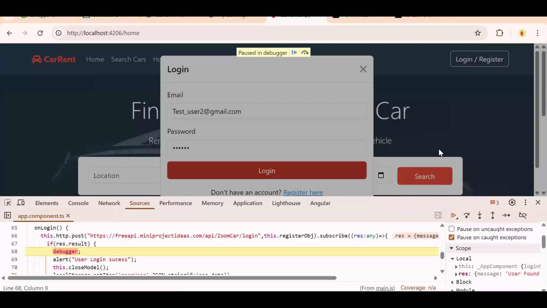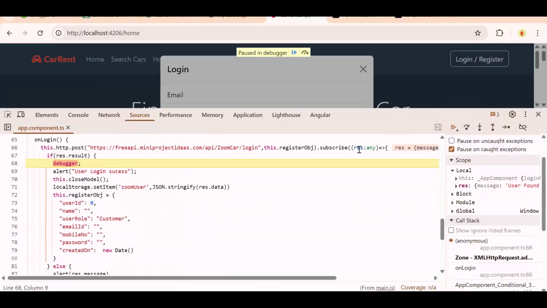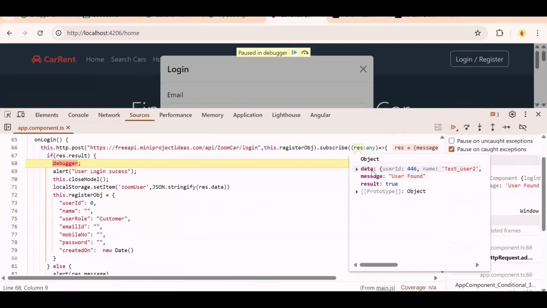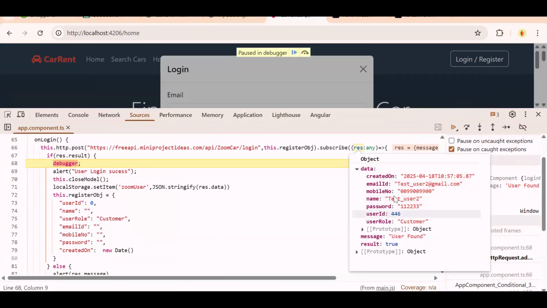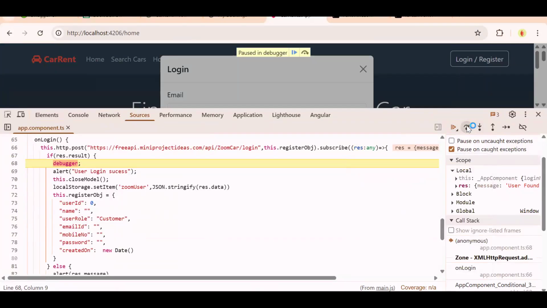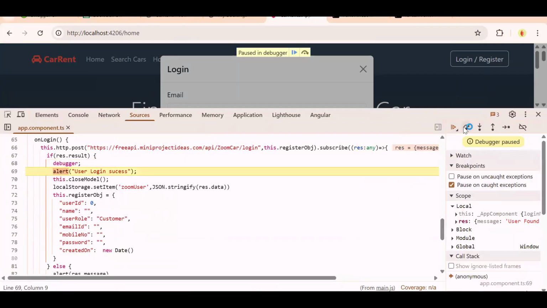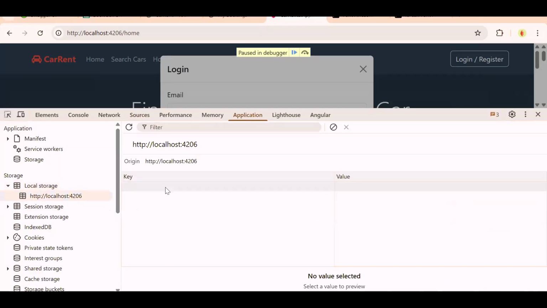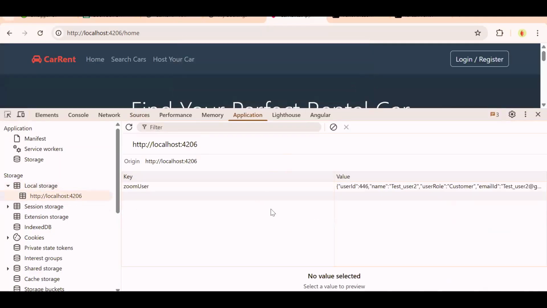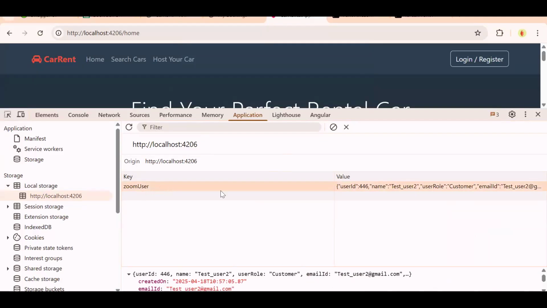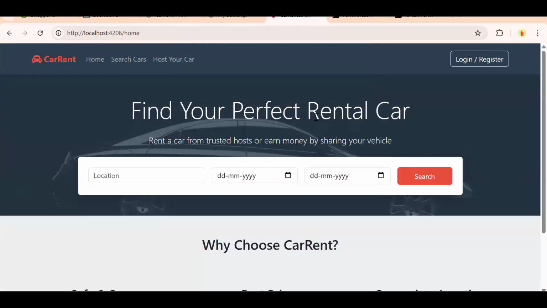Login. So now you can see subscribe got executed, and if you check the result, user found, and we got the whole user data, right? Whatever we filled now while registration, we got it with the user ID also. So we are able to get the logged in data, and that we are storing to the local storage. Let me just clear the existing data. Okay, we don't have it. Continue. Login success. Now here you see in the local storage, we have stored the logged in data. Got it? So registration and the login process is done.